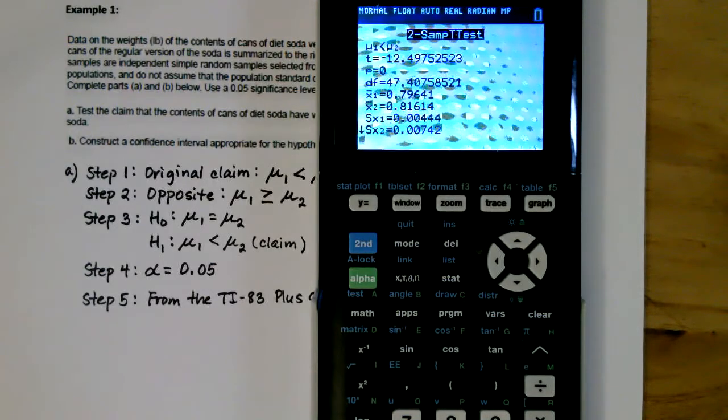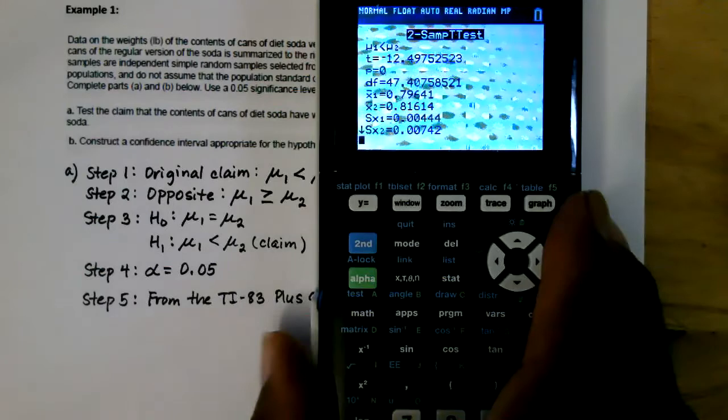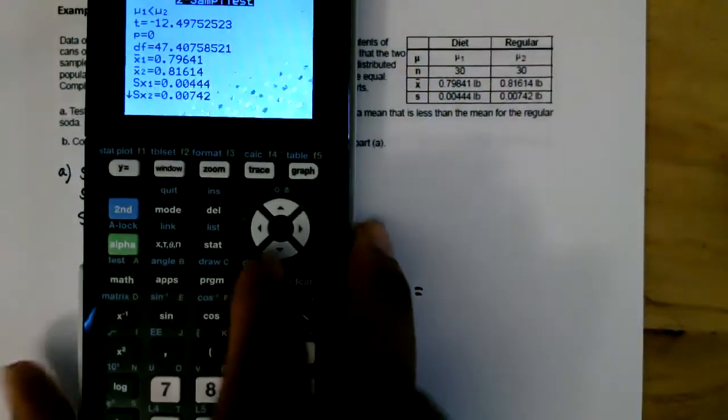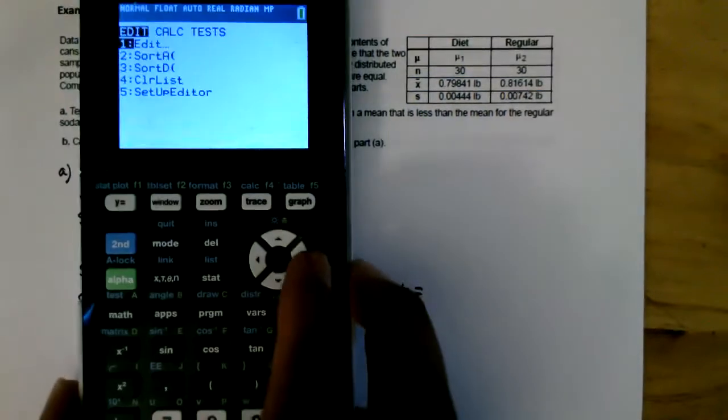Notice that it does give you the test statistic. Okay. All right, let me double check my numbers.